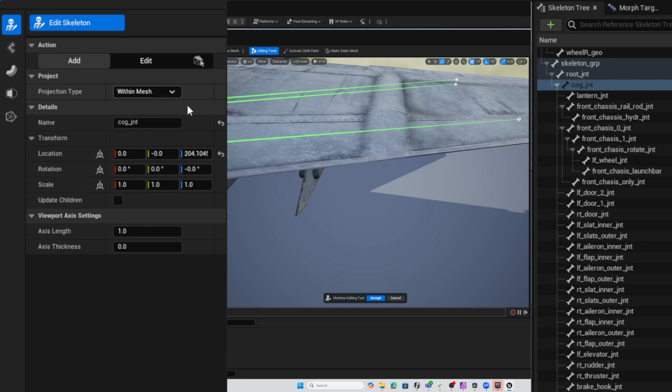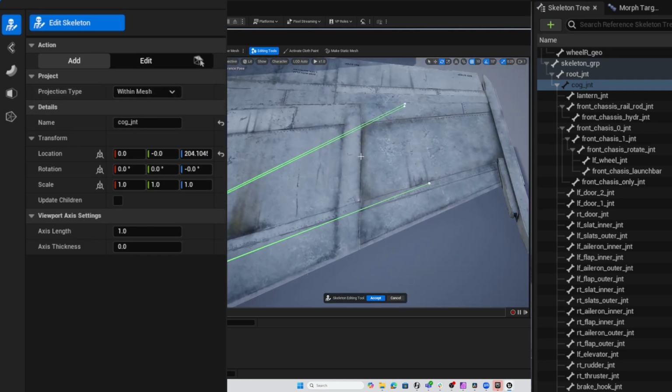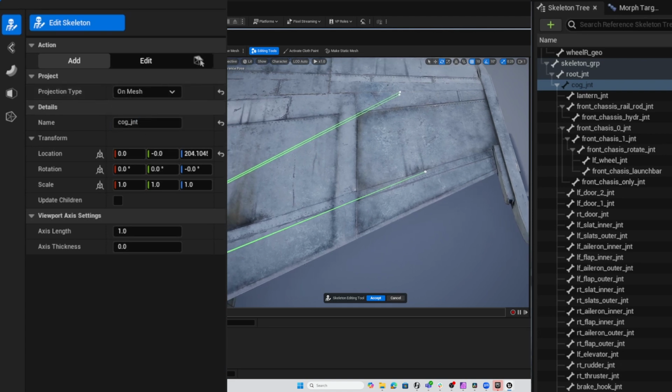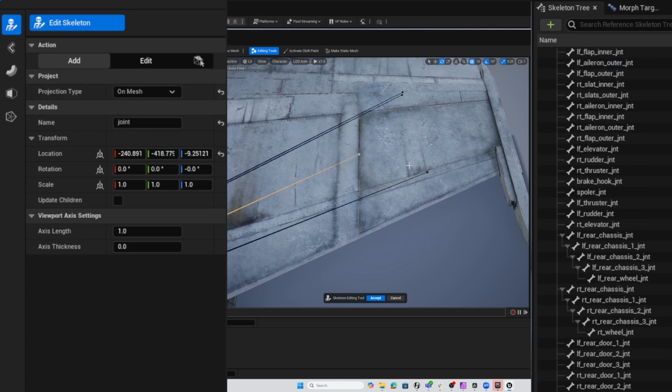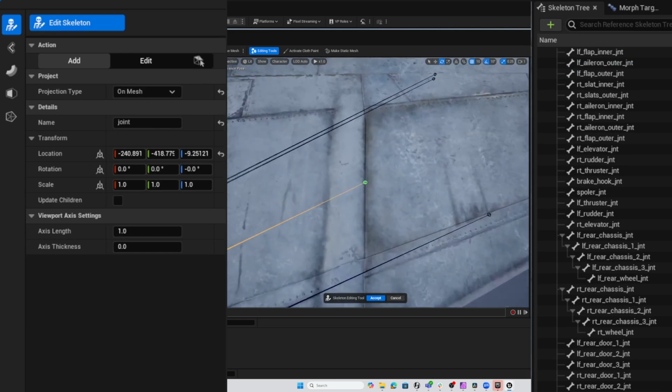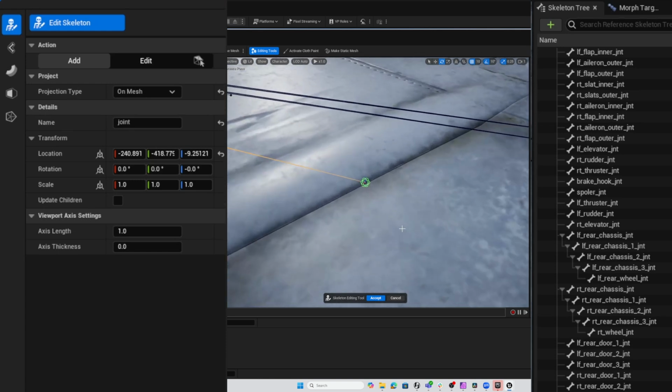Now this time, instead of being within the mesh, what I want to do is actually position this joint on this front surface so that we fold up from the top of the wing rather than from within it. So I'm going to change from within mesh to on mesh, and try to line this up and add. So I am going to click right here on this seam and tap F to frame that up. All right, pretty good.